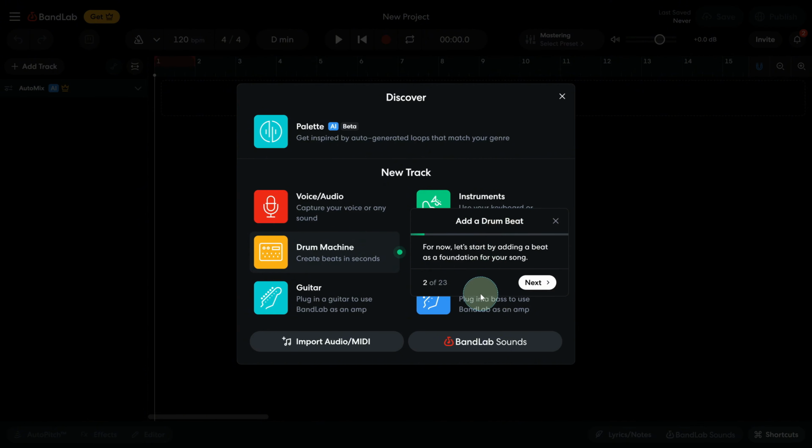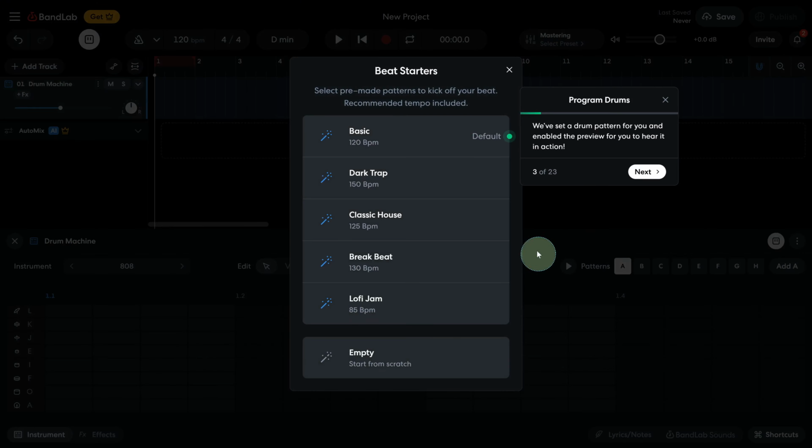In step 2, it brings us to the Discover window and suggests starting with a rhythm to be the foundation of our song by saying, "For now, let's start by adding a beat as the foundation for your song." It directs us directly to the Drum Machine option. We click. The drum machine opened and we are in step 3.